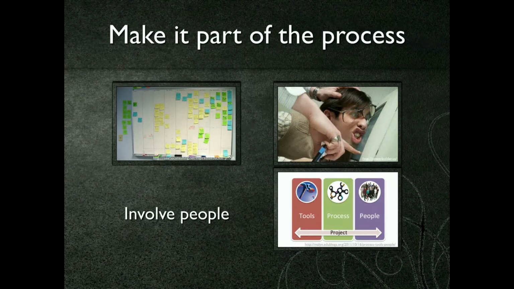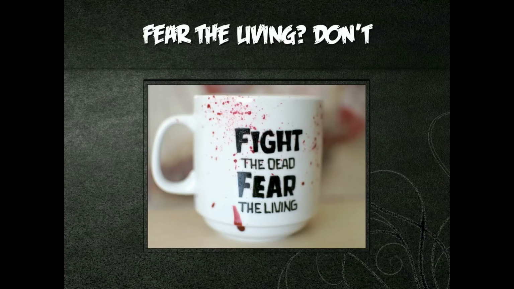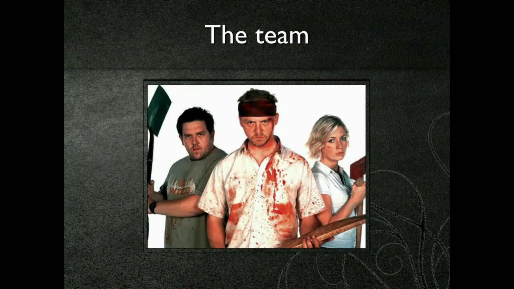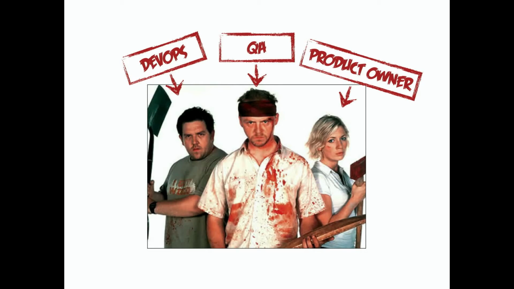And again, involve people in the process. Because the thing is, we are not Highland. Don't fear the living. The living is people that will help you. You're probably working in a team, right? And this example of the team is a team of probably a quite big company. We have DevOps, QA, and product owners and stuff.